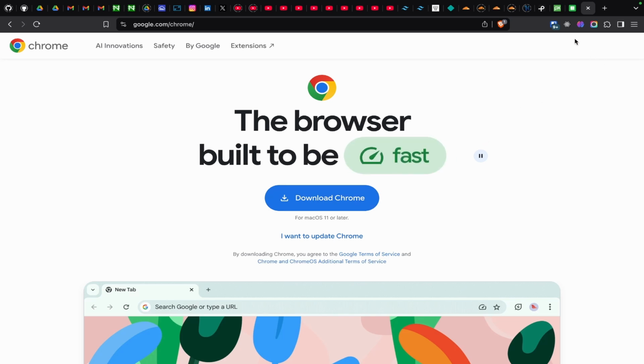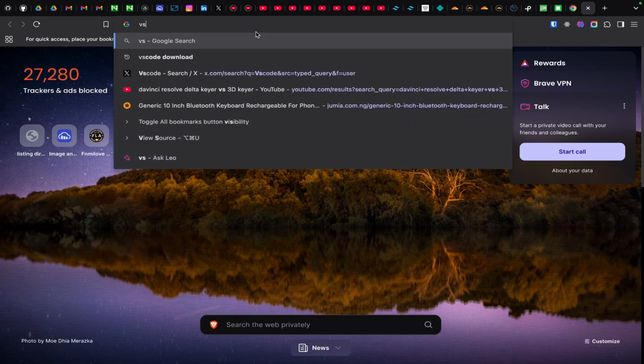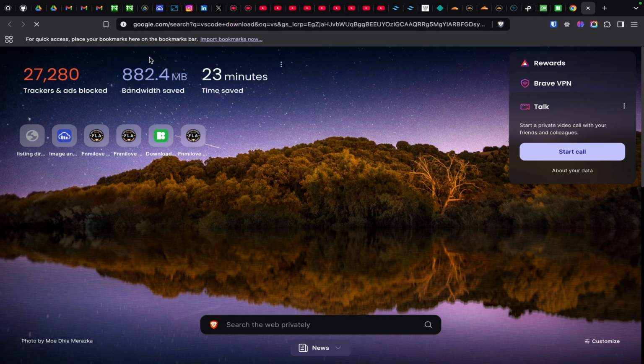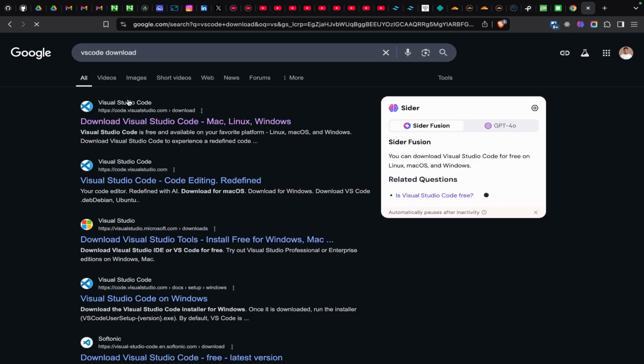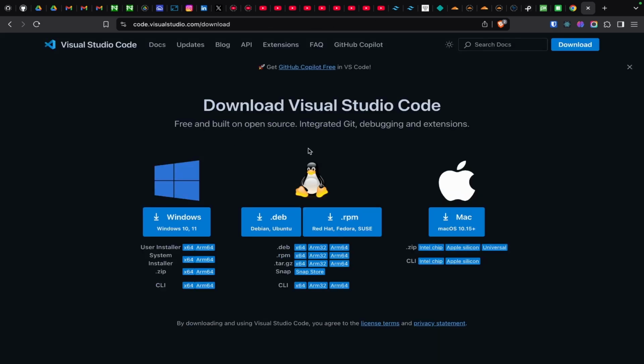Then next we need a code editor for this course. We are going to be using Visual Studio Code. So just search for VS Code. I have that here as well. VS Code download, and you should see it here, the first thing that comes up. Click on the link, and you will see the numerous variants you can download.